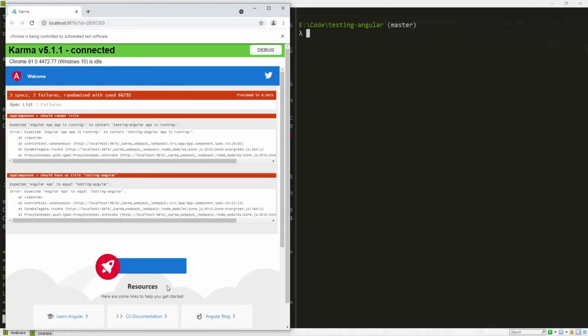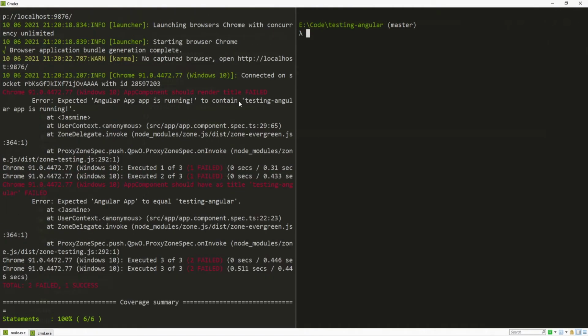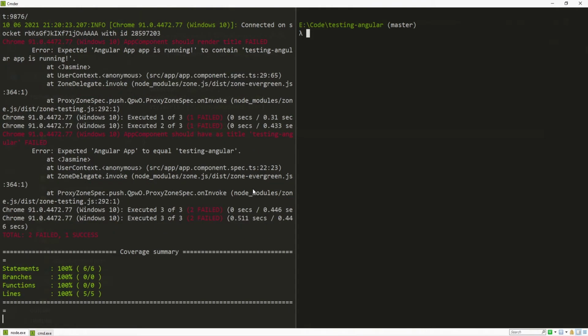So now out of our 3 tests, 2 of those failed. The first one expected Angular app is running to contain this value, obviously it didn't render that, so that was one fail. Also our title should contain this text which is testing Angular, but as we changed it, it also failed. Here in our terminal we could see the example of those 2 fails and also more information.